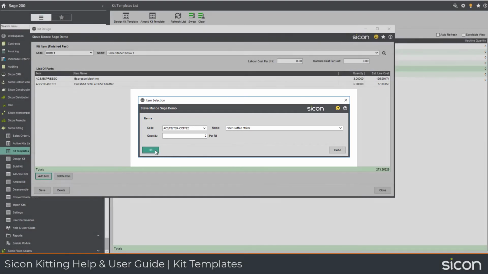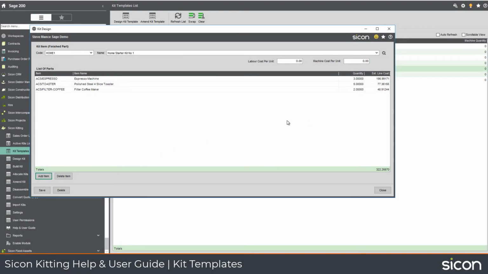What you can't add to a kit is a free text line. And also the kitting doesn't use the units of measure calculations that Sage has in place. So it's a one-to-one relationship with a stock code. You can also have traceable finished kits and also traceable components within those kits. So when you're allocating any components to a kit, it will also ask you the batch or serial number information.